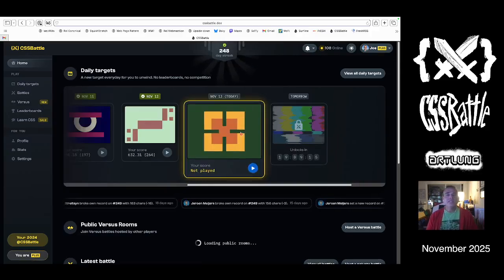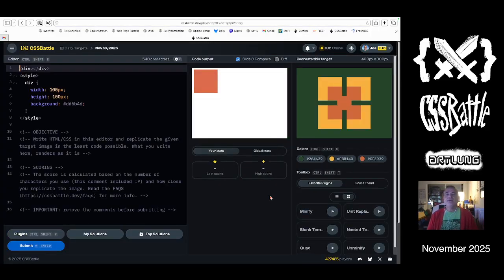Let's do today's CSS Battle. Oh, that is some crosshairs. That is some crosshairs, love it. How do we make this shape? What's the right way to make this shape?